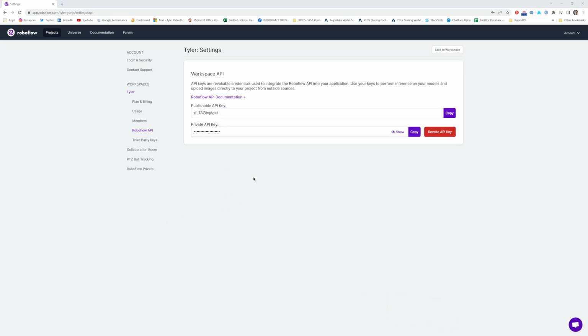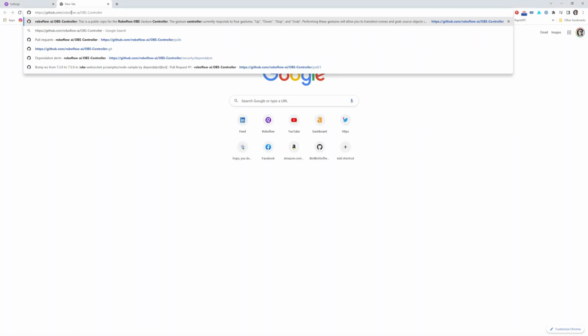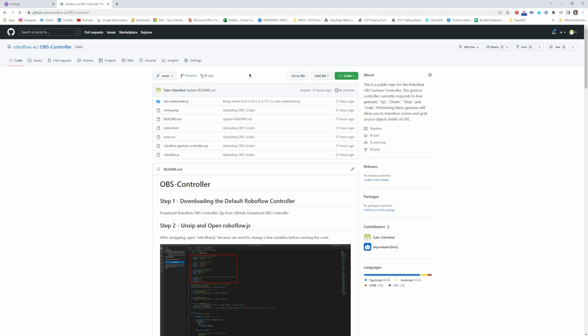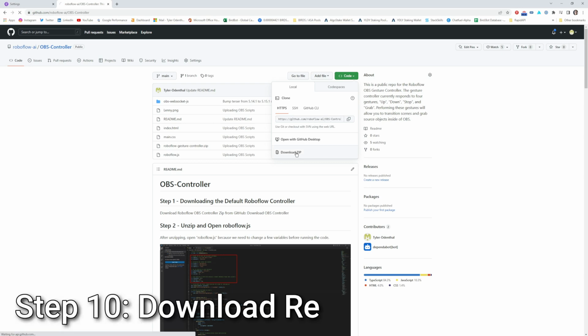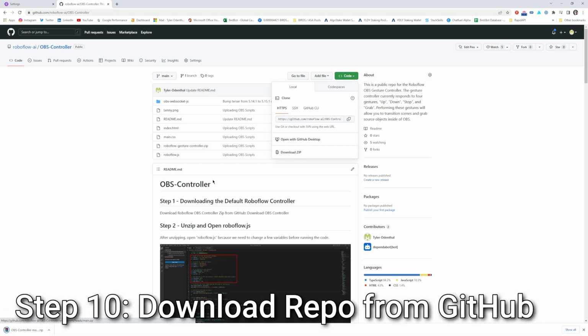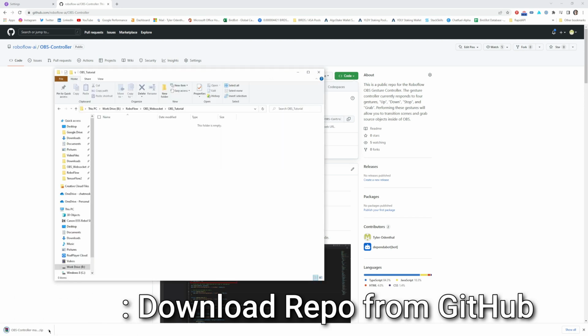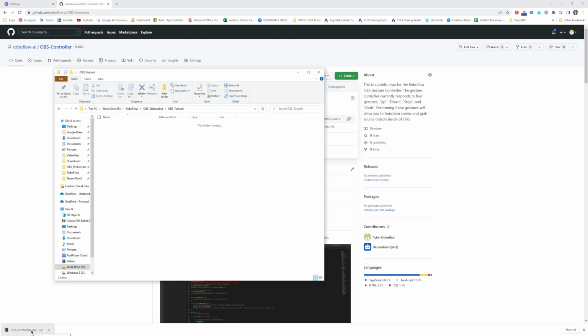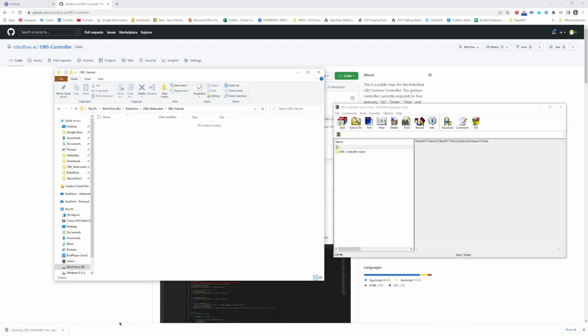All right, now we have everything we need from Roboflow to run the OBS gesture controller. Let's head on over to Roboflow's GitHub, where we can find the OBS gesture controller code. Once you're here, you can either git clone the repo or download the zip file. I'm going to download the zip file. Once you've downloaded the zip file, unzip or extract it into a folder of your choice.